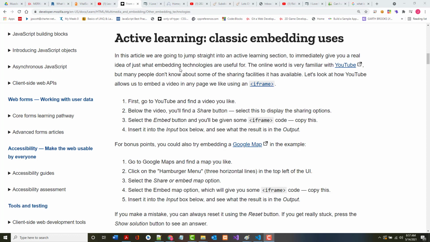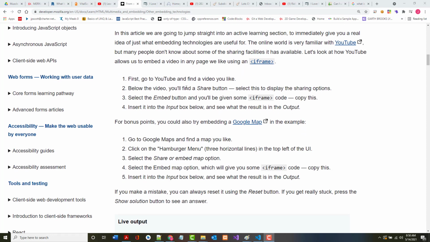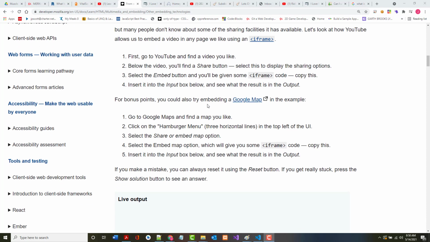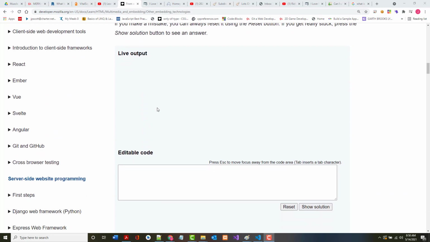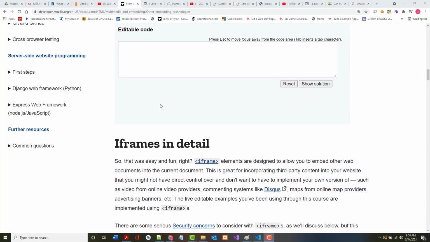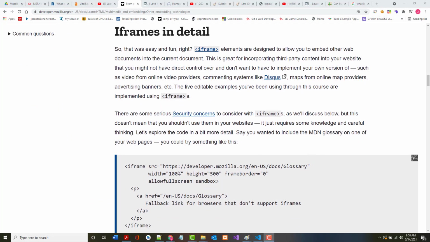It says the online world is familiar with YouTube. Well, guess what? This is very similar to what we just did. It says go to YouTube and find a video you like. Click the share button, select the embed, copy it, and insert it into the input box below. That's exactly what we just did. It says for bonus points, you can also go out and try to embed a Google map. That's just another thing that can be done. All right. Totally fine.